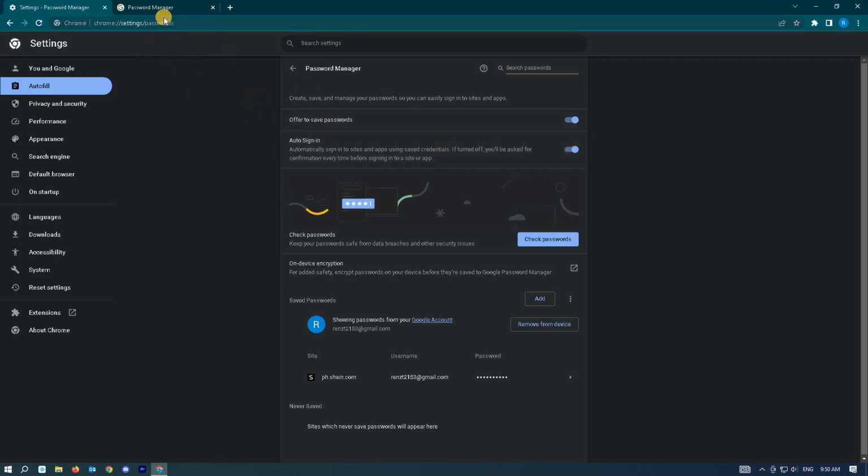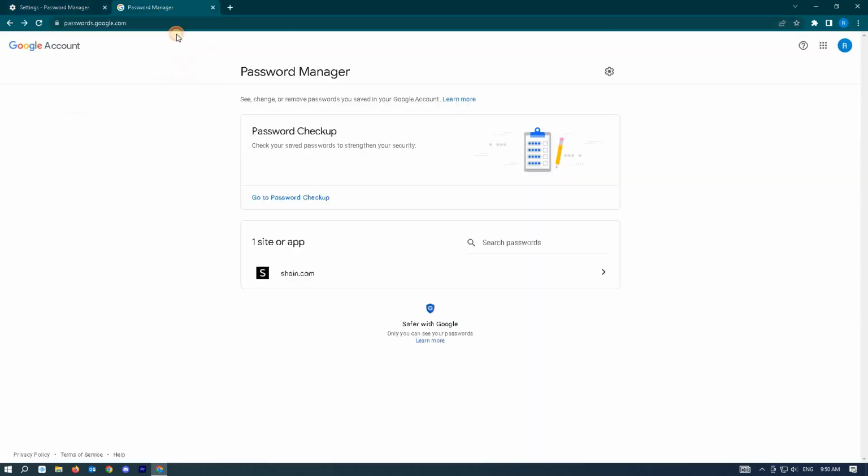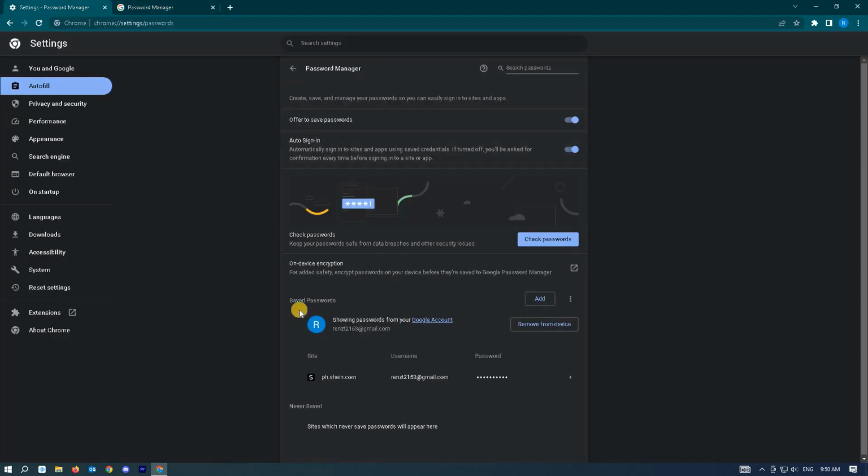So we are going to visit now the second site that I was talking about before. So we just have to go to passwords.google.com. So under here, this website here, you'll notice the sites you've logged in, the passwords that you've saved through this account. So right now you can see Sheen here. So when we go back in our settings, you can also see Sheen here.